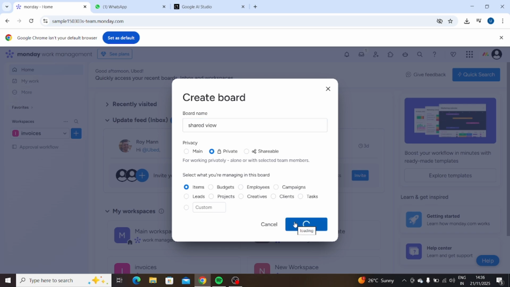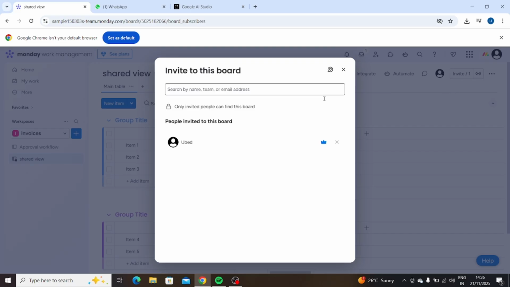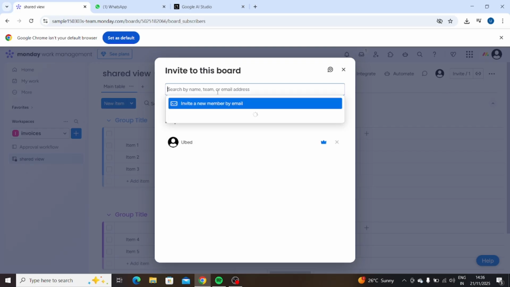Next, open your private board and click the Share button on the top right. Search the member you just invited and add them. Now they can see this board, but we will limit their editing rights.